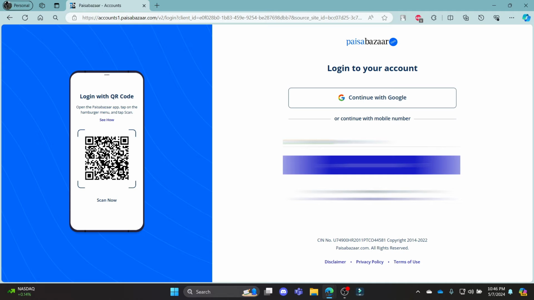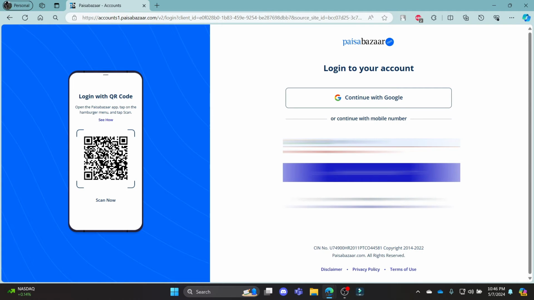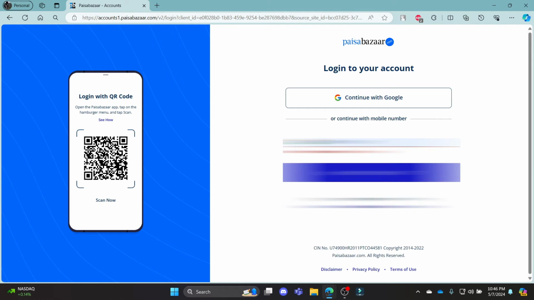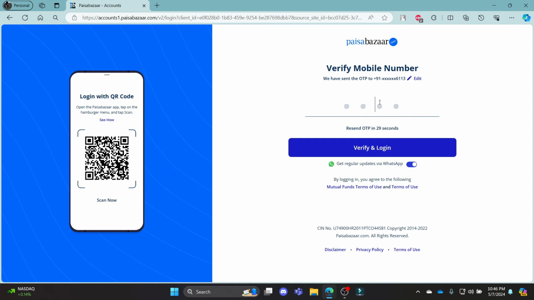If you want to log in using your phone number, go ahead and write down your phone number, click login with OTP code, and then you can see that a phone number will be available here. Click login with OTP. An OTP code will be sent to your phone number. Go ahead and check your phone. Write down the OTP code here. Click verify and login. And then you can log into your Paisabazaar Mutual Fund account using your phone number.